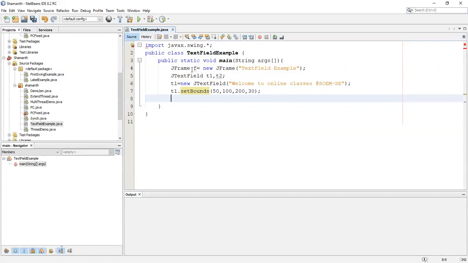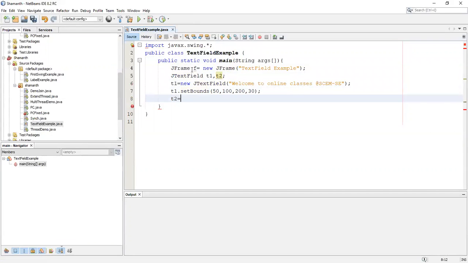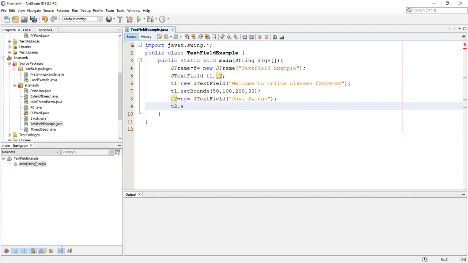Next we'll create another text field. So t2 is equal to new JTextField. Let me give the string "Java Swings" as the argument over here. Any string you can give. That is in t2. Now we have to give the boundary of t2.